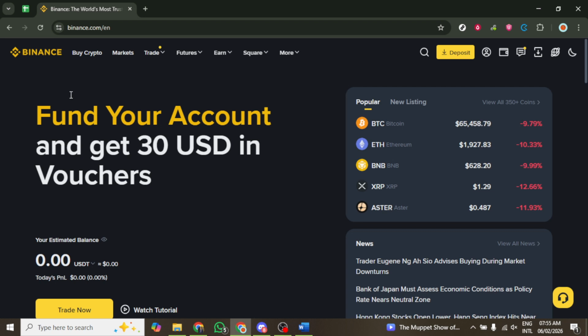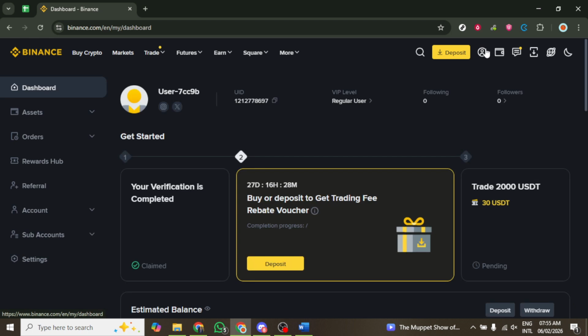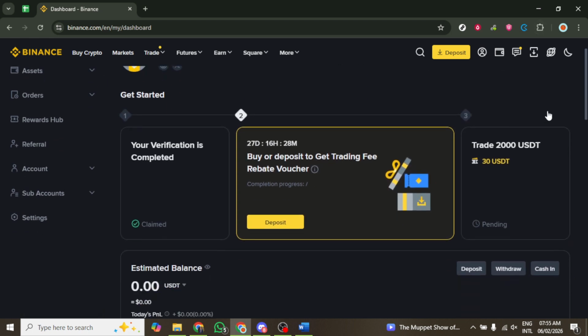If you are not already signed in, enter your credentials to access your account. Once logged in, look for the assets or portfolio section on the main dashboard. This is where you can manage your cryptocurrencies. Next, locate and select USDT from the list of available assets.